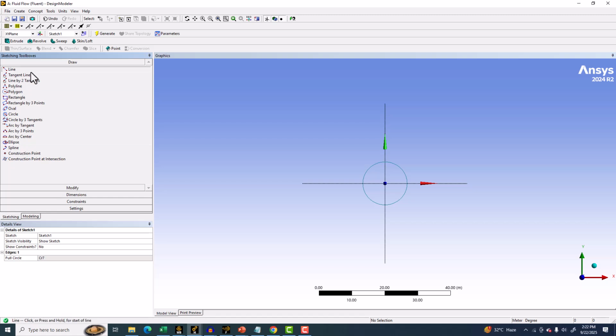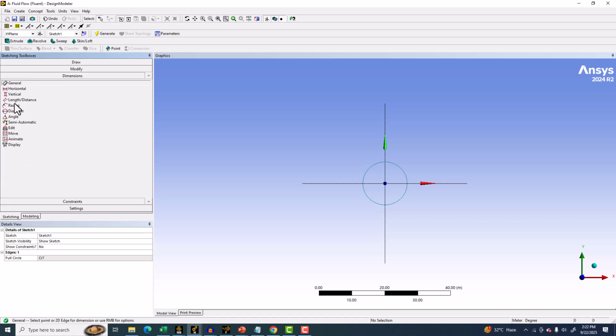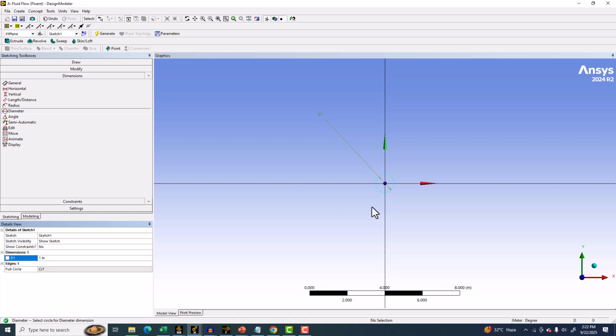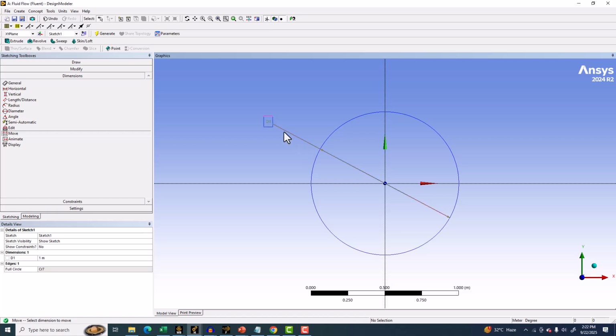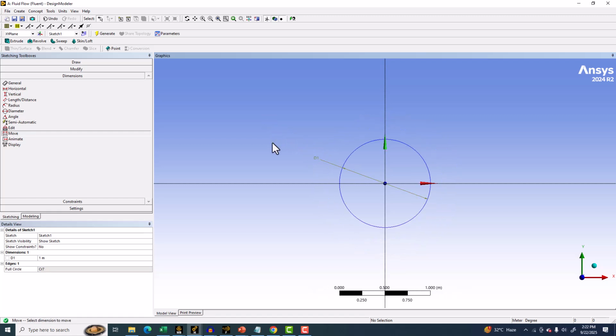Okay, so now put the dimensions here. Diameter is the dimension we are going to put here, and this is going to be 1 meter. Now you can see the dimension is very large and the geometry is very small. So you can move it like this. You can zoom and make it closer, wherever it looks better.